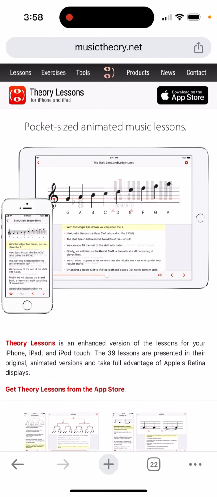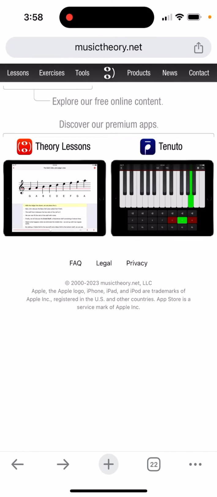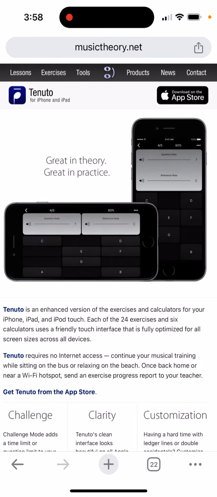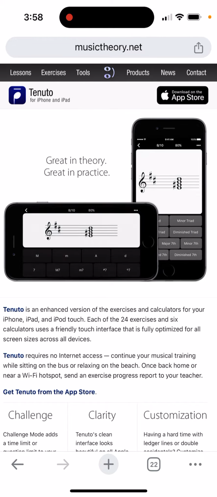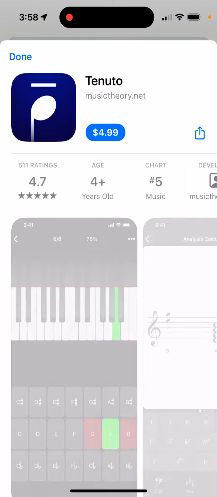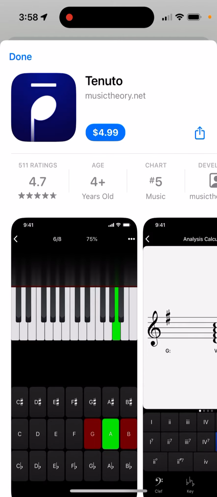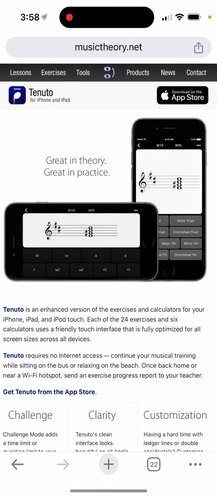And then yeah, just go to musictheory.net, and then you can just get this app, or there is another app called Tenuto, for creating theory and breaking practice. So this is another app. I don't know. So this one is also paid. This one costs like $4.99.